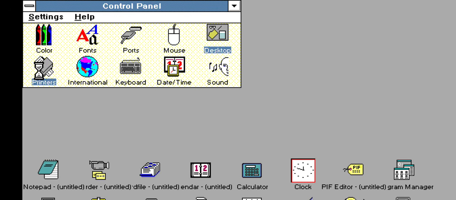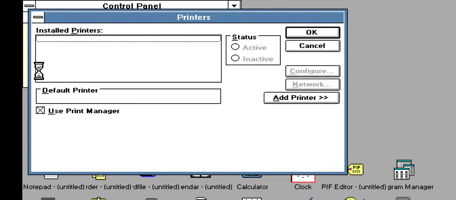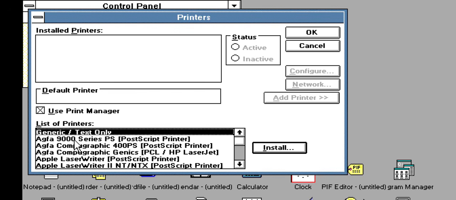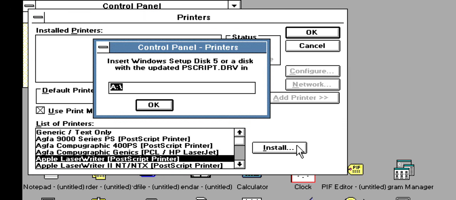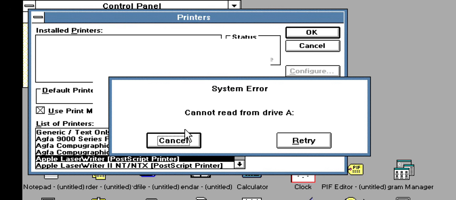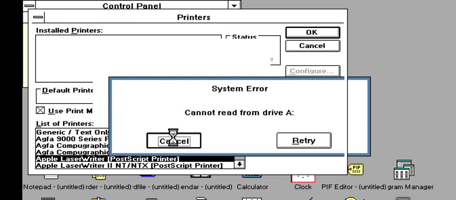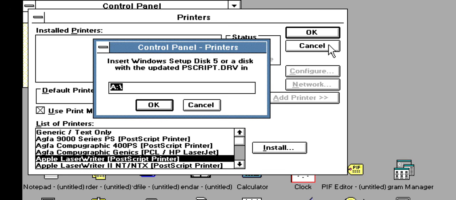With printers, you can add any printer of your choice. Here I have no printers. I will install the Apple LaserWriter printer this time. But however, I will not install this printer, whatever.